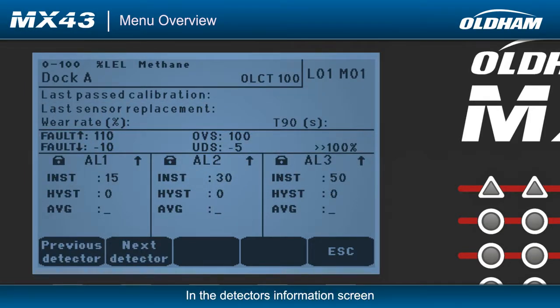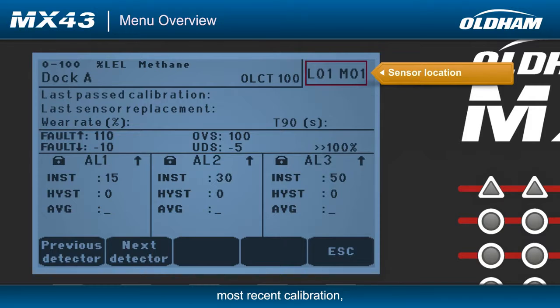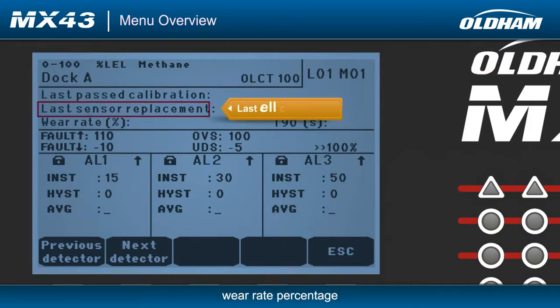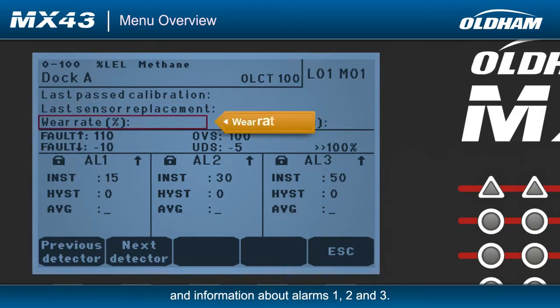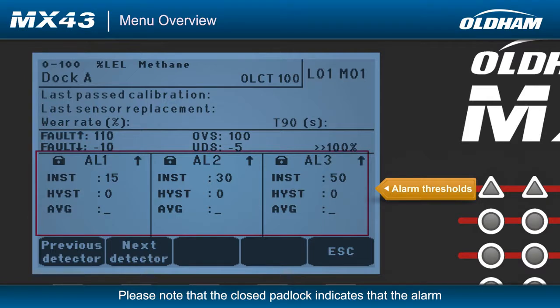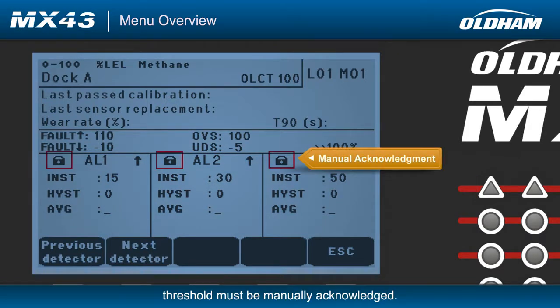In the detector's information screen, we can look up the identity of a detector and its range, type of gas, address, most recent calibration, latest sensor exchange, wear rate percentage, and information about alarms 1, 2, and 3. Please note that the closed padlock indicates that the alarm threshold must be manually acknowledged.